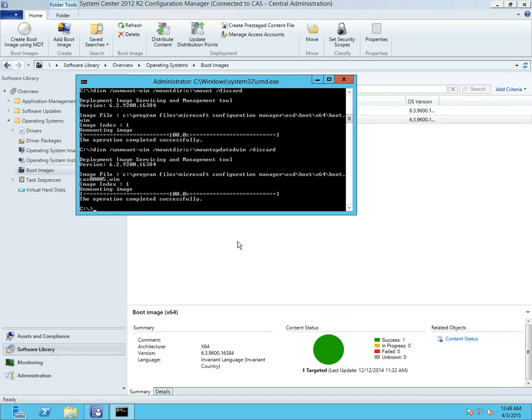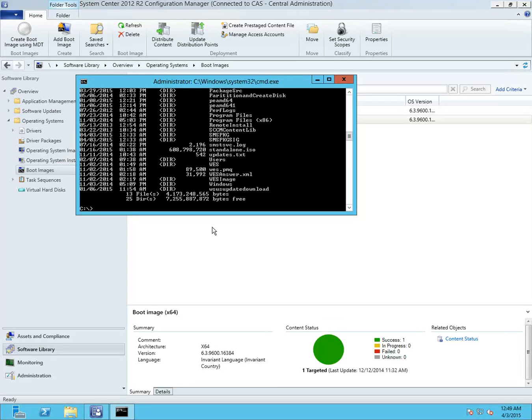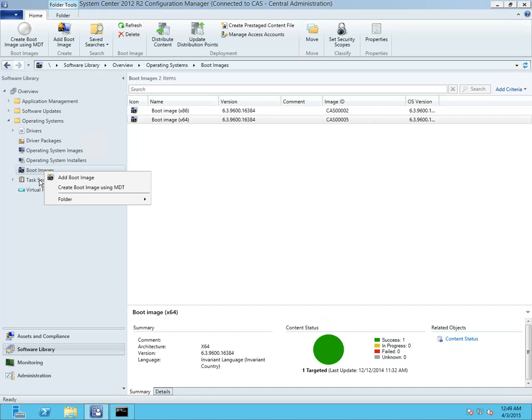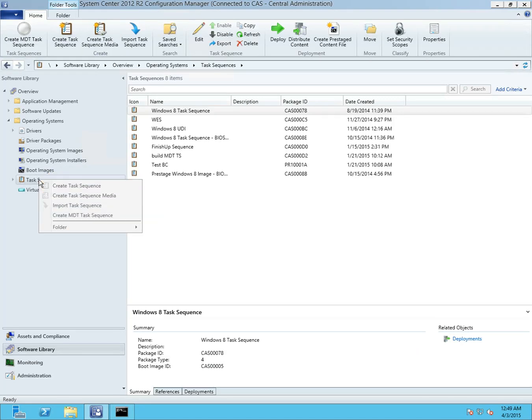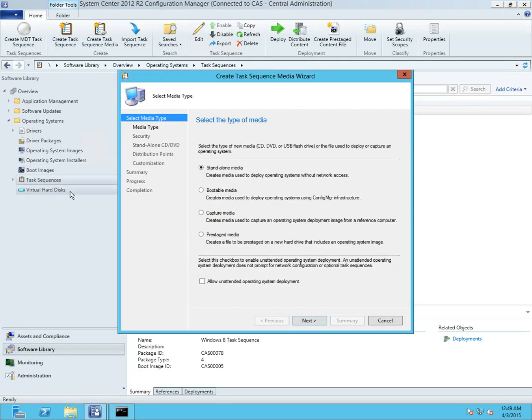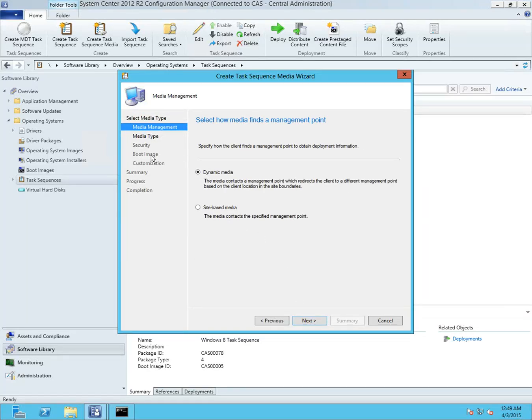All right, so that's the default boot WIM, then the customized boot WIM that OSD customizes, and I want to go one extra level. I want to look specifically at the boot media. Boot media is not really a boot image per se, but if you create task sequence media, you have an option to create a couple of different kinds of bootable media: standalone media, bootable media, capture media, pre-stage media, whatever. Any one of these, if you go through it, several steps in, we're going to be asked which boot image we want to use.